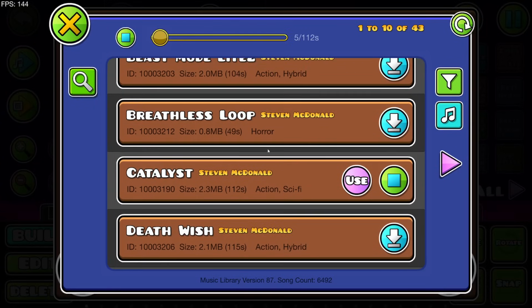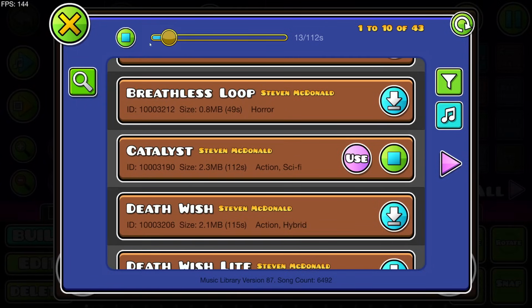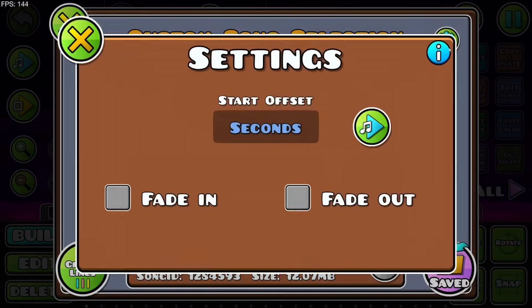You can see they're all tagged here. Horror, action, hybrid. And it has like a little bar here. You can check through the song. This is such a cool interface. I didn't even know this existed. Then you can click on here.